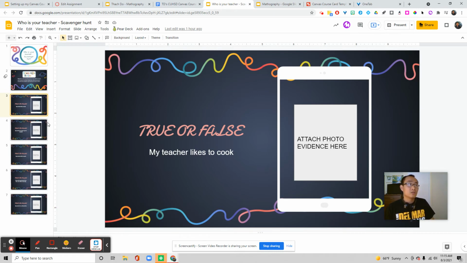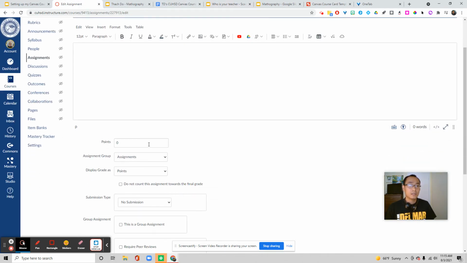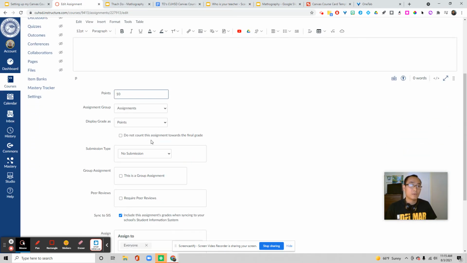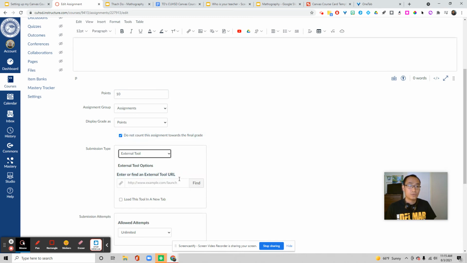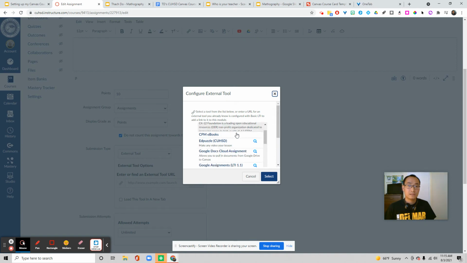So feel free to make a copy of this and change these statements. You can have as many as you want. I'm keeping it up to 5 just because this is more to get students to briefly know me and to practice attaching photo as evidence. But back here, same process. I'll make this 10 points. Doesn't really matter. And we're going to go into external tool, find.